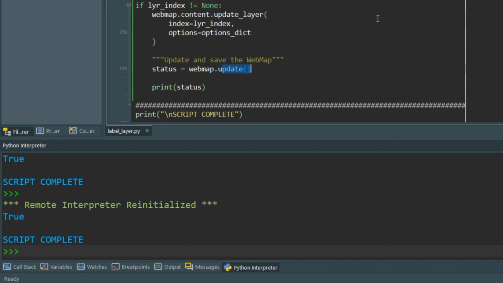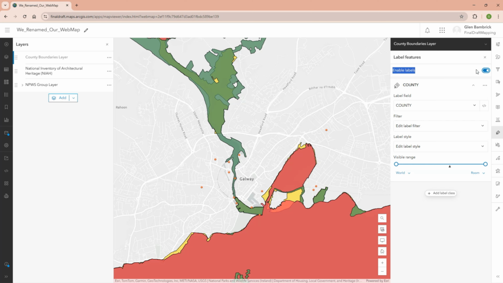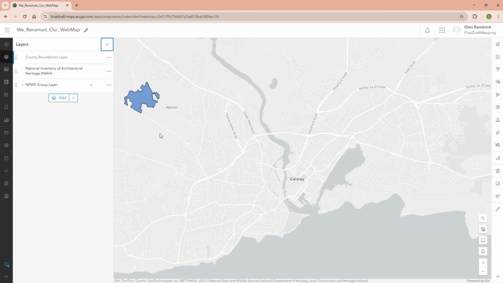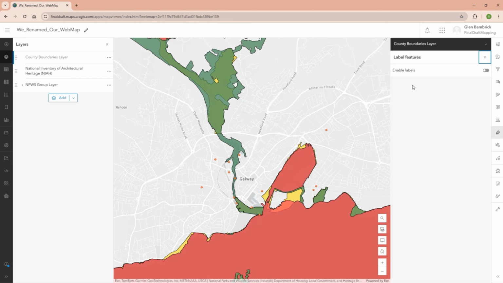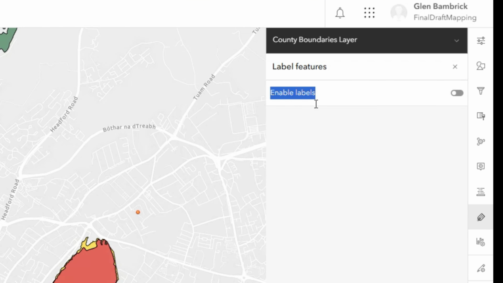Our script is complete. Let's head over to ArcGIS Online and check out the result. You can see here with enable labels turned on that we have this label class. We're going to refresh the map. And with county boundary selected, and we'll click on labels on the right hand side, we can see enable labels is turned off. If I turn back on, we do not have any label classes. So we've successfully removed any label class from our county boundaries layer and disabled labeling.